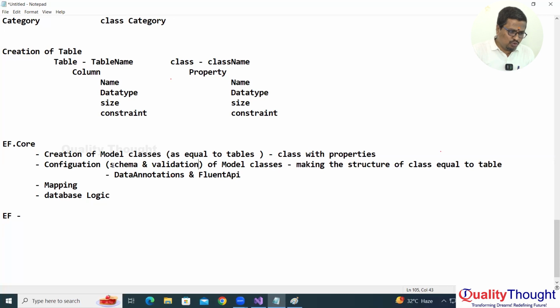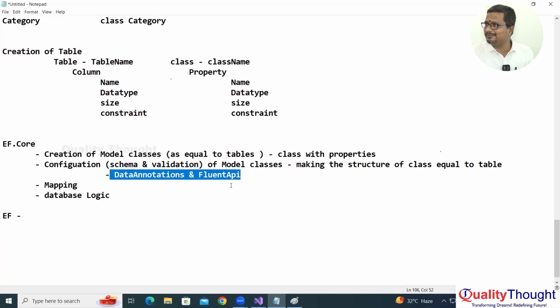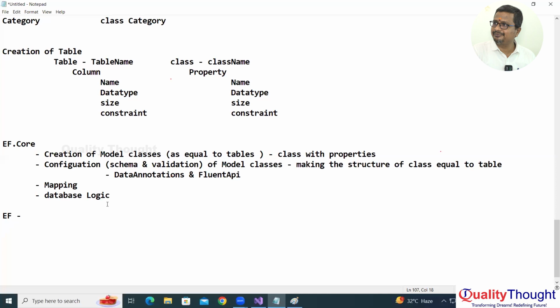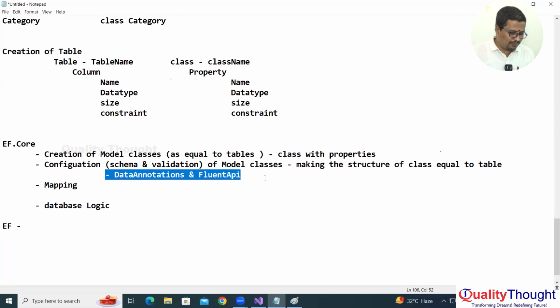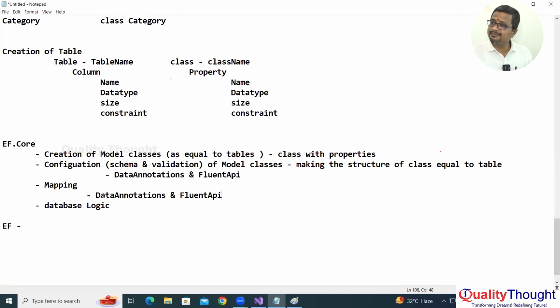These two are added by using the two chapters named data annotations and fluent API. Next, mapping is also done using these two, either fully or partially. Next, database logic. You need not write the database logic, you just need to consume it. It is provided by EF Core automatically, but it comes through the collections API. With that you can understand the database logic with the help of the collections API.